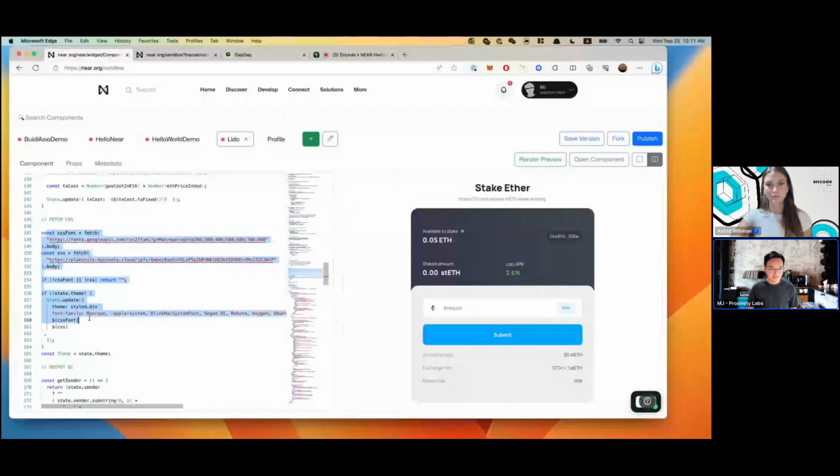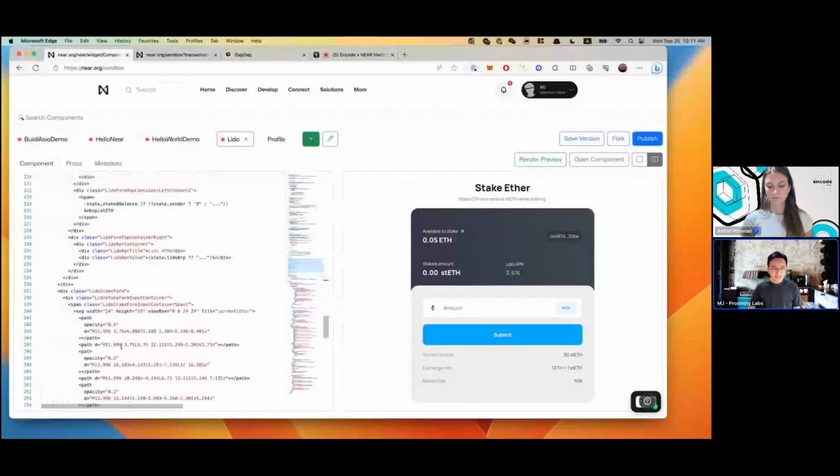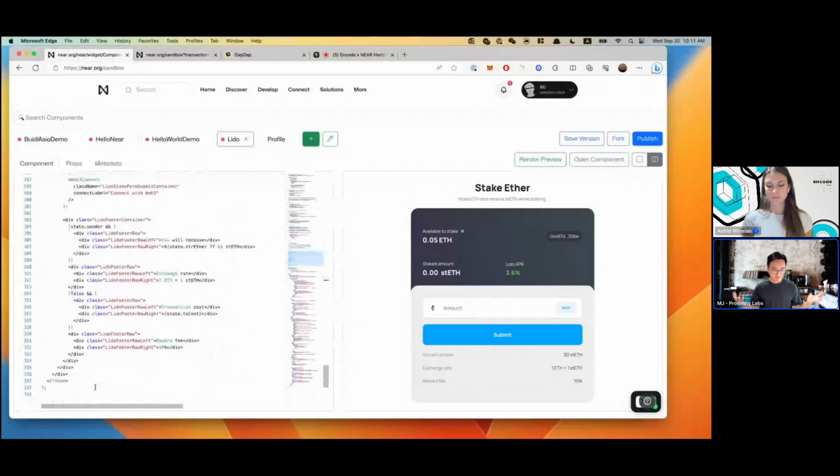And finally, this is the output of the UI, right? And as you can see, in less than 350 lines of code, we have actually replicated the official front end of the Lido protocol, right? And now we have a decentralized version of it that everyone can use. You can also fork it to add new features to it. They can also embed it into their applications, right?